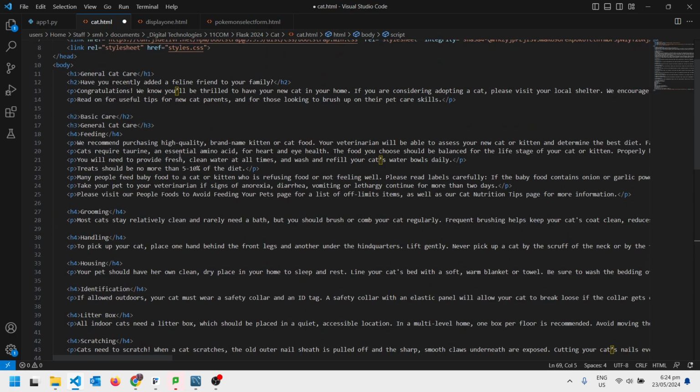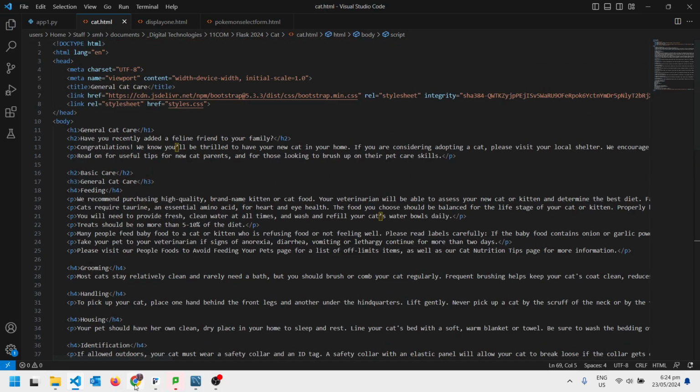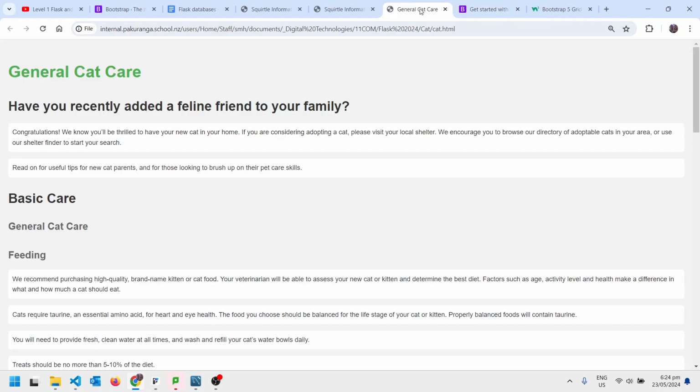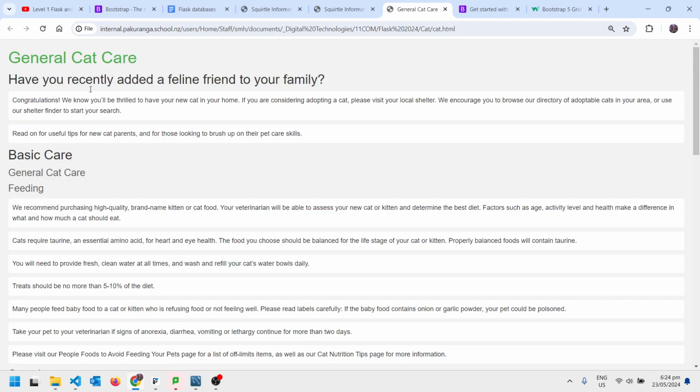Okay, so if I save that, we will see some minor changes to my cat page. Just some extra default Bootstrap formatting. We're going to turn this into a two-column layout using the Bootstrap classes which are available to us.